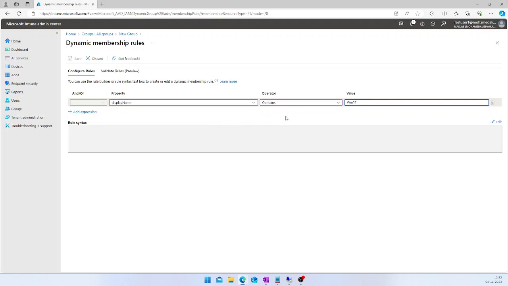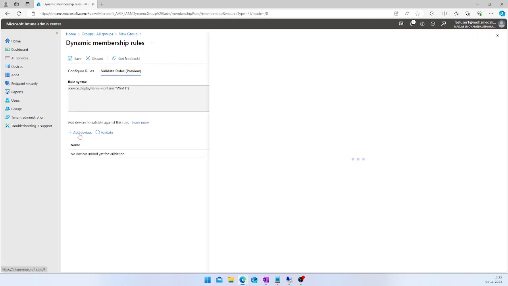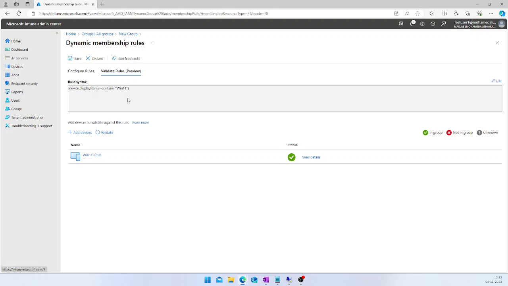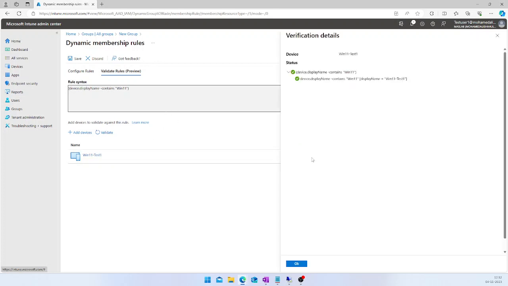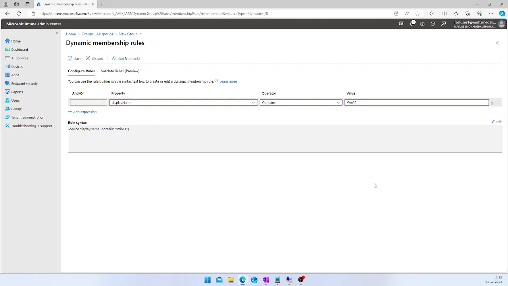I have created a rule, but I need to validate whether it is working fine before I create it in my production environment. Here you have an option called validate rules. If you click on validate rules, you have the option to add a device, and I'm going to select one of my devices to validate whether the rule syntax I configured in my previous tab is working as expected. Now I'm getting a green check mark, which says yes, that rule matches my device. Yes, it matches, so my validation is successful. Now I go back to the configuration rules, and everything seems to be okay.